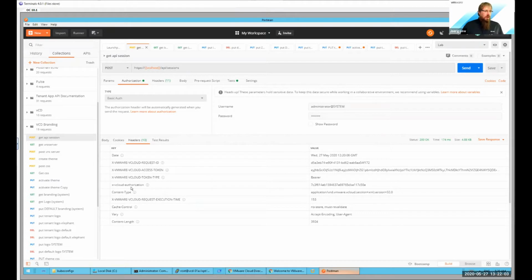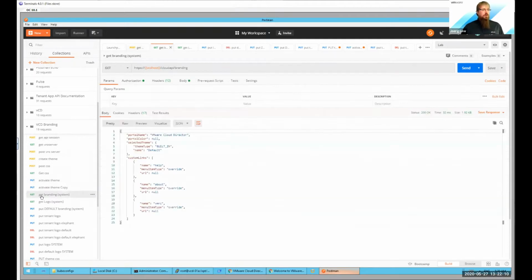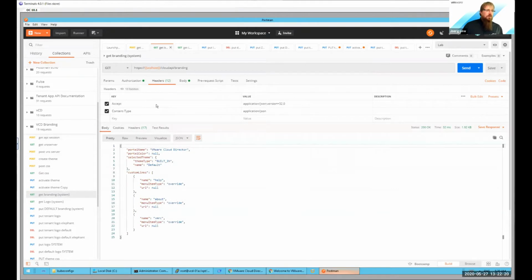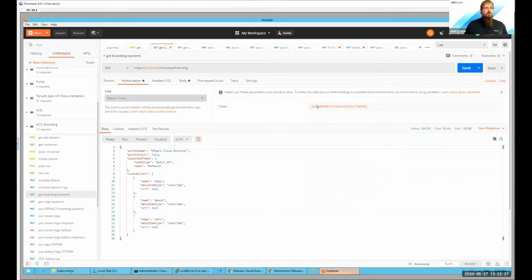Okay. And first of all, let's see the different things that we have. The first thing I'm going to do is make a simple GET API call to the branding system, where we can see the headers, where I get, according to the documentation, the API version that I expect. And for the authorization, I have the bearer token with the token that I got. That's a Postman setting if you want to reproduce this. So I'm going to send it here. And then I get back just the very default information.